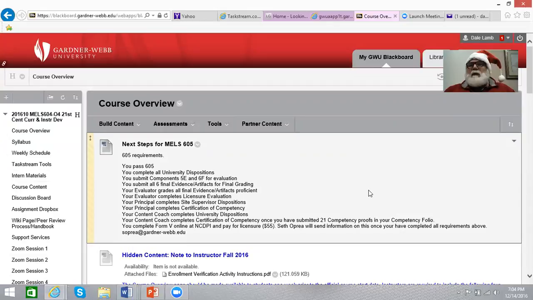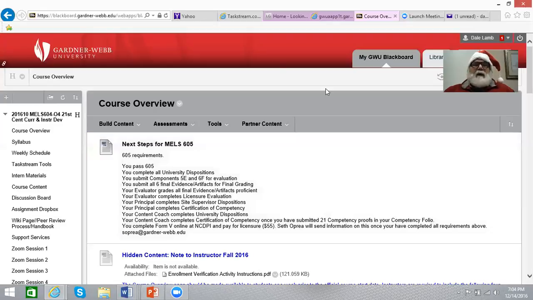Now, those are a separate area in Taskstream. When you get to that final one, there'll be a button that says complete form. Be sure to click on that complete form and put in your summary and descriptors with your final evidences for your final grading. Then your evaluator will grade all your evidence artifacts proficient. Your evaluator will then complete your licensure evaluation.